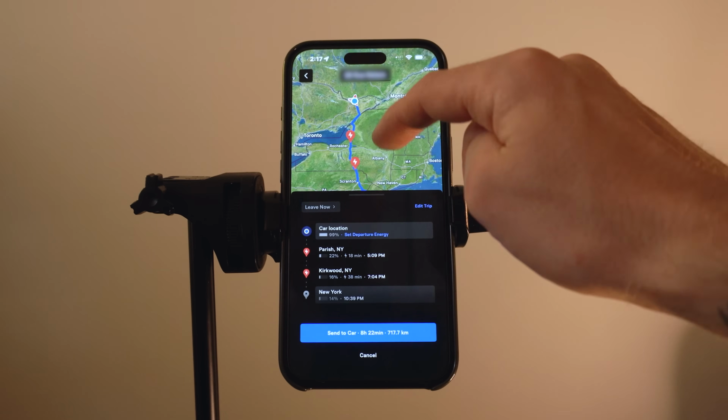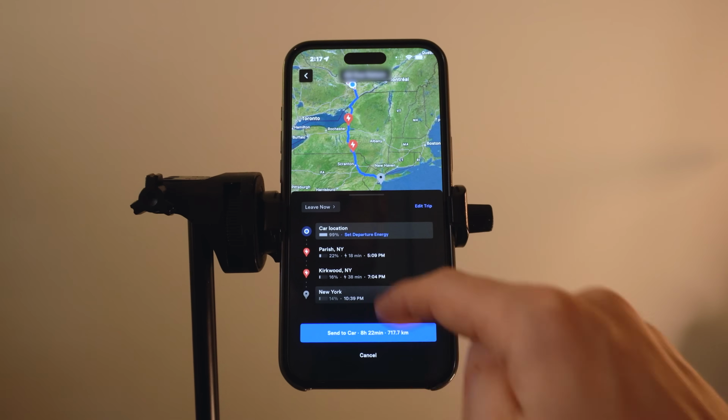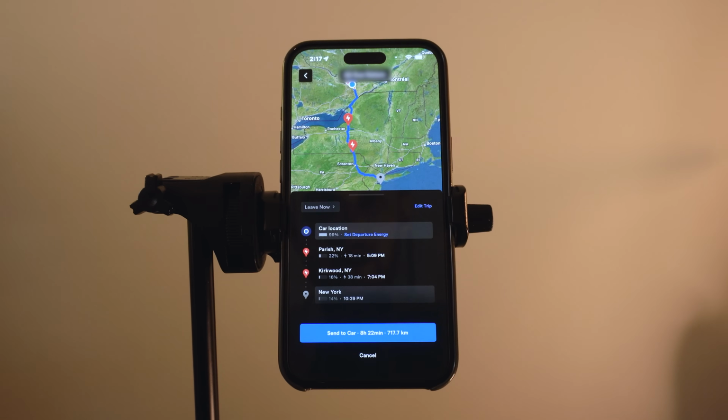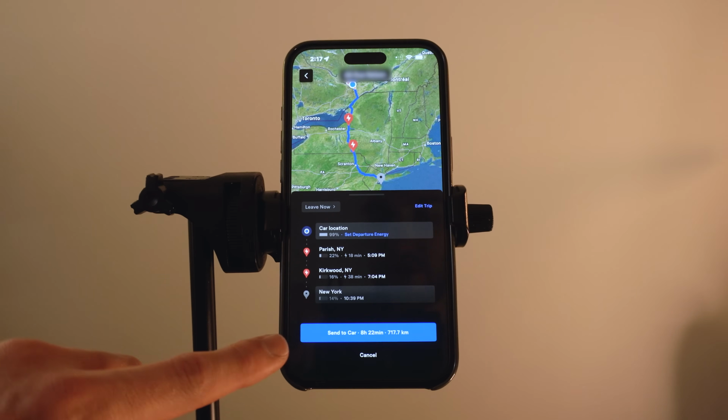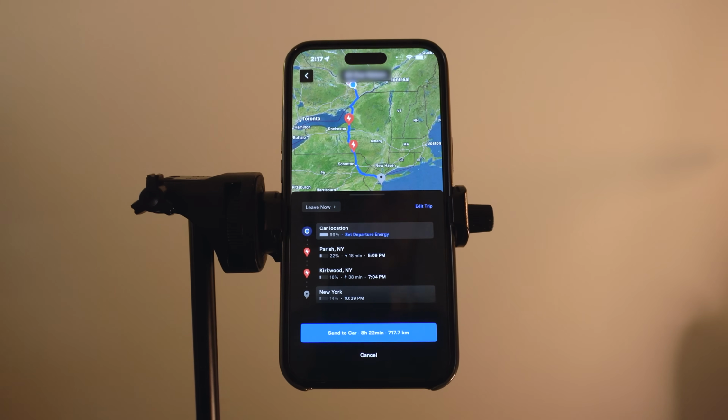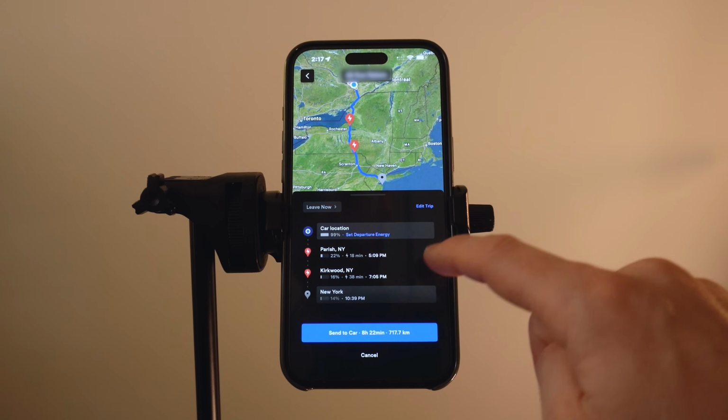For example, right now it's saying that we can make it all the way to Parrish, New York. We'd be at 22% and we get there at 5:09 p.m. Really, really great. If you want to move forward with that, you click on send to car. It sends that to the vehicle, and then when you get into your vehicle, boom, it is ready to go with those directions and with that planned out route. So that is really, really helpful as well.